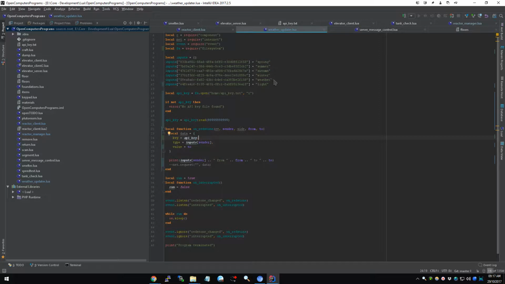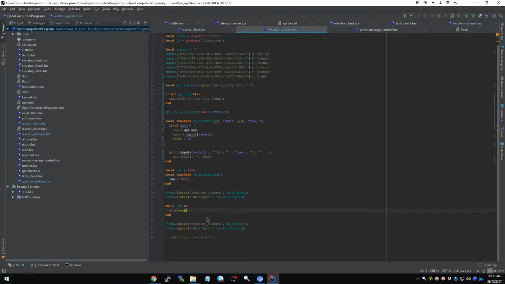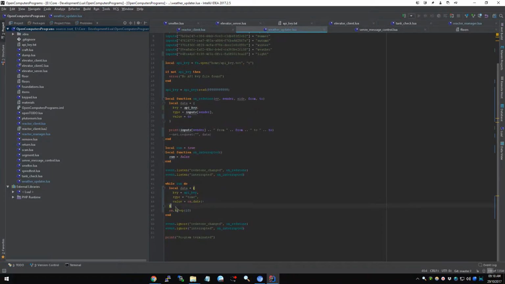Now, because of the light issue, we're also going to want to add something to our main loop down here. We're going to have it sleep for 10 seconds, and we're going to create another data here, and we need to also pass the API key with that. The type is going to be time, and the value is going to be os.date. os.date outputs a string that contains the current date and time of the in-game world.